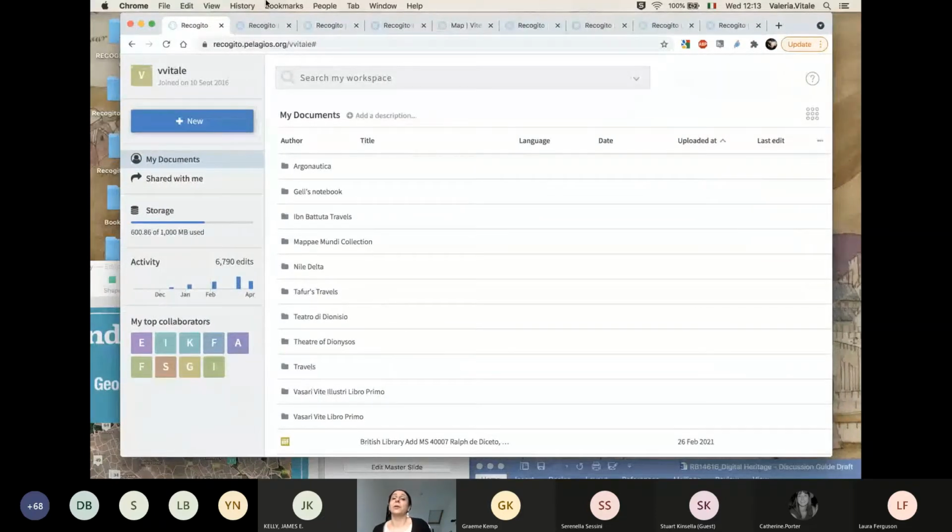So Recogito is an online platform. You don't need any installation. You just type recogito.pelagios.org, create your account, and you are ready to create annotations. I'm not going to give you a tutorial of how to use Recogito because we wouldn't have enough time, but there are a number of tutorials available. I would be very happy to give you more information about it.